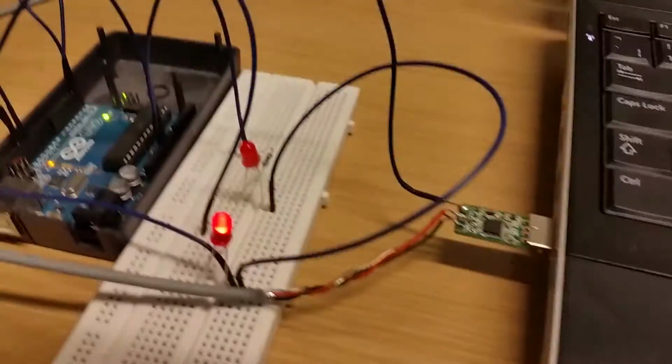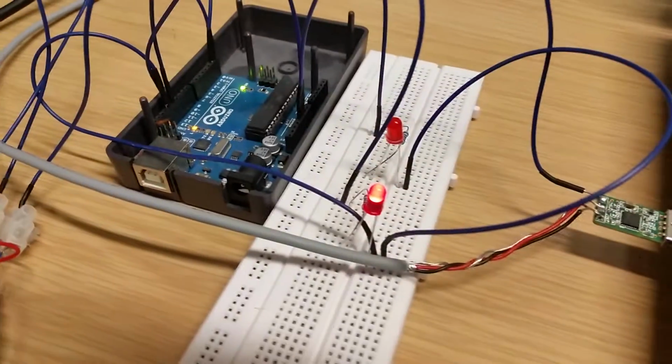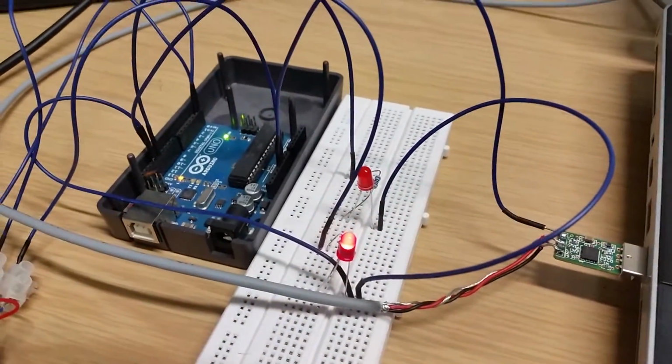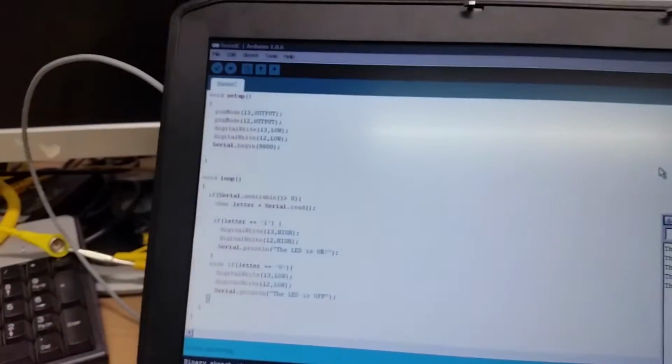So as I say, once I get the FTDI card to work for downloading the program, I'll do an updated video. But in the meantime, hopefully you found this video of some help to you.